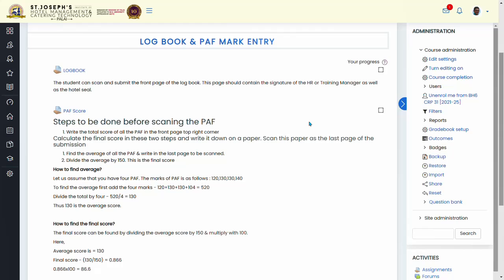So all of you have the certified logbook as well as performance appraisal form from each and every department that you have trained in. So first we look at the logbook. So here you can scan and submit the front page of the logbook. When I say front page of the logbook, I am talking about the page which contains the signature of the HR or training manager as well as the hotel seal. So I hope all of you are having this done already.